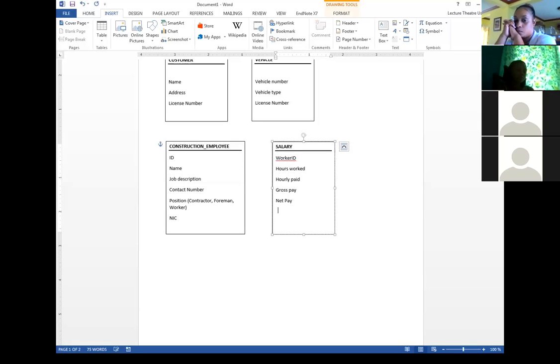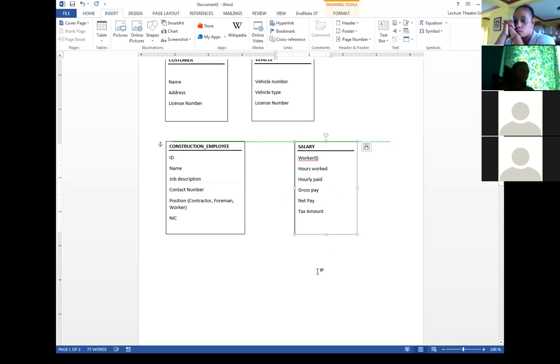The tax. And you could represent each tax amount, but essentially you get the idea, right? It's like our salary slip, the one we get on a monthly basis. So the salary table will only speak to salary stuff, and the construction employee table just deals with data relating to the construction worker.